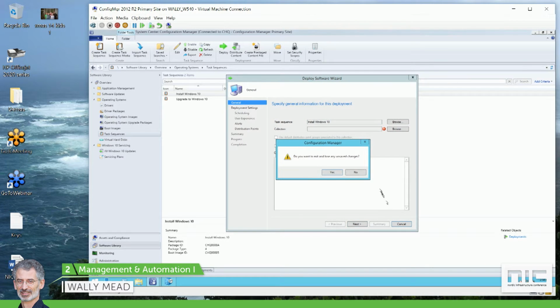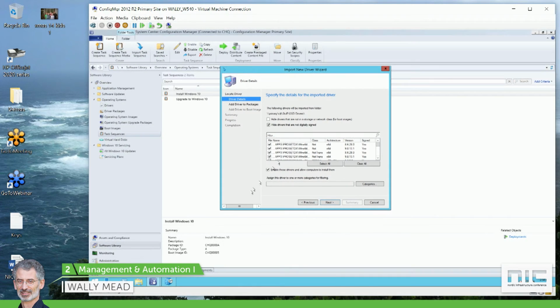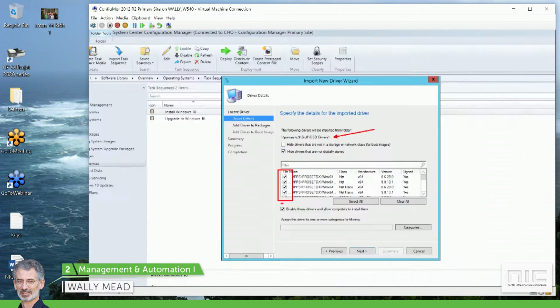Let me cancel this. Let me show you the import stuff, driver stuff first. So here's the drivers. So here's the path. They moved the common portion of that path. Instead of having it down here in front of your file names, they moved it up top. So you don't have to worry about scrolling down through primary $C stuff, OSD drivers.